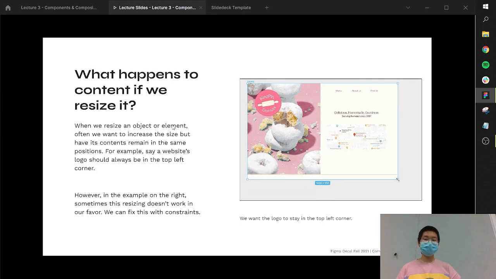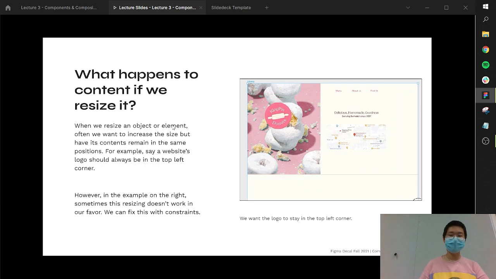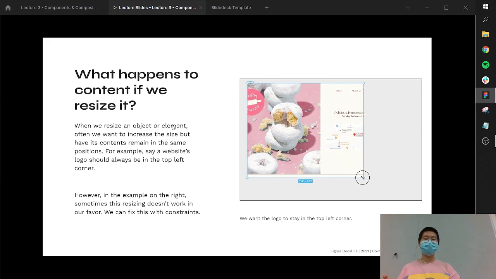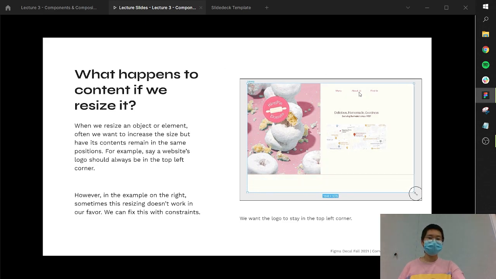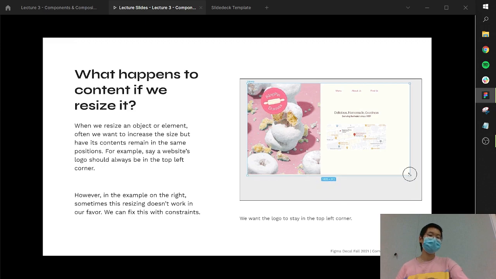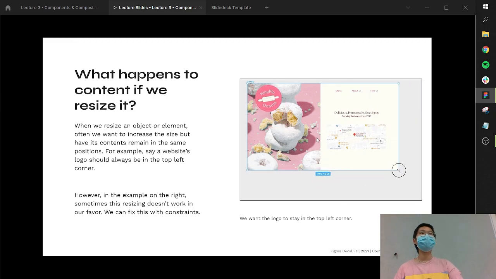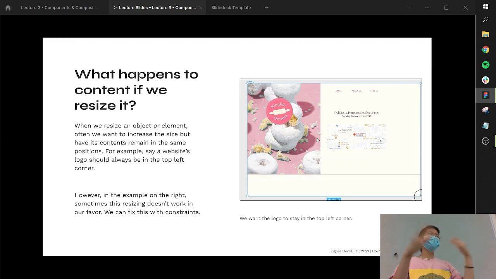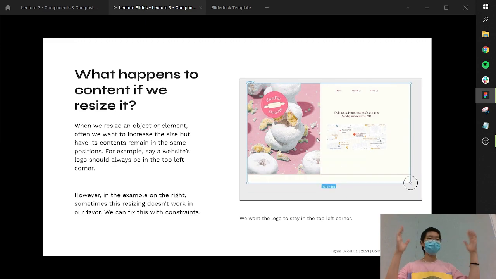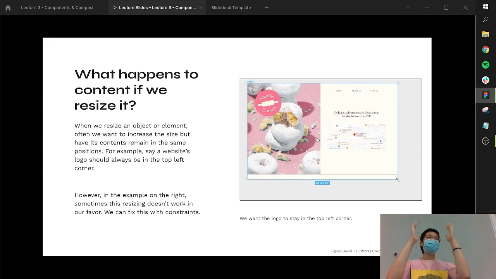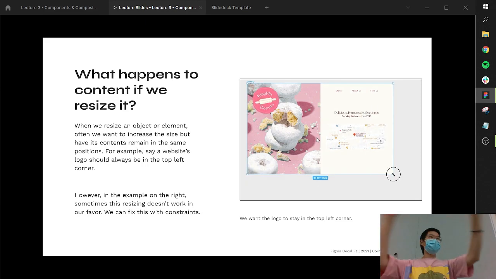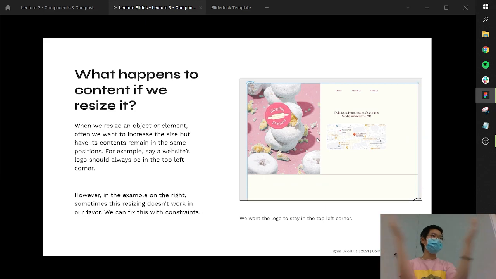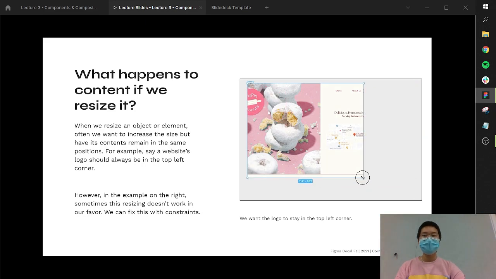When you resize an object or an element, sometimes you want it to maintain the same place. For example, say you have a website with a logo, you always want the logo to be in the top left corner. But when the constraints aren't set the way you want, the website's not going to react the way that you want it to. Think of any time that you had a Word document or Google Docs document open and you made the window smaller. All of the text still stays in the middle, and all the stuff at the top, you can still see both sides of it because it's been resized to fit your screen. The same kind of goes for Figma.